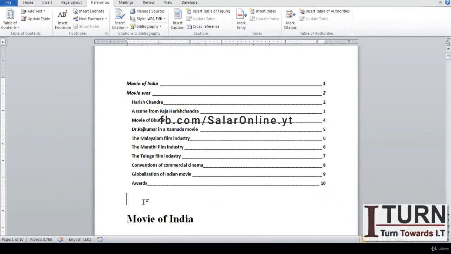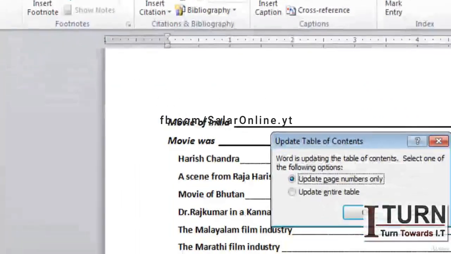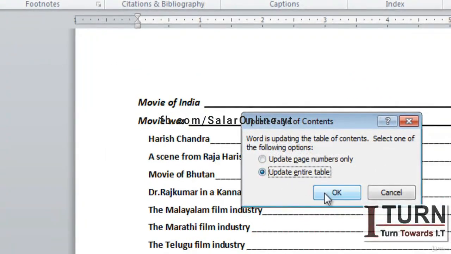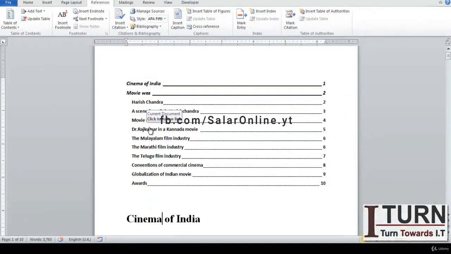Another important aspect, let's say here it's movie of India. I've changed it from the cinema of India. Control S, but here no update. So in order to update table of content, you need to click on update table and click on update entire table. Click on OK. You can see the update has happened. This is how we can bring the table of contents.